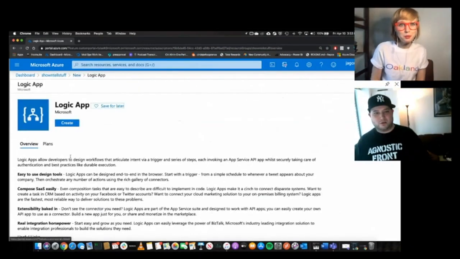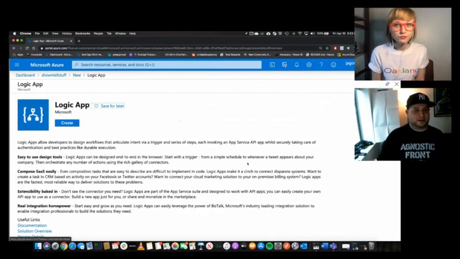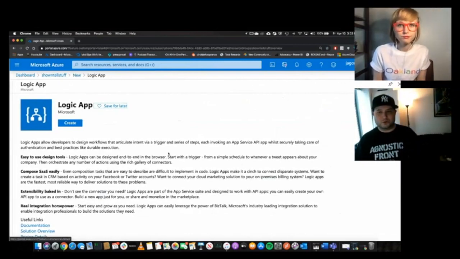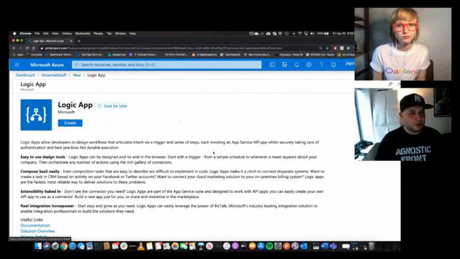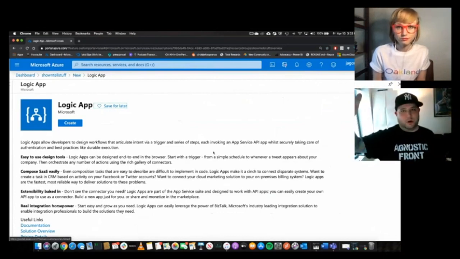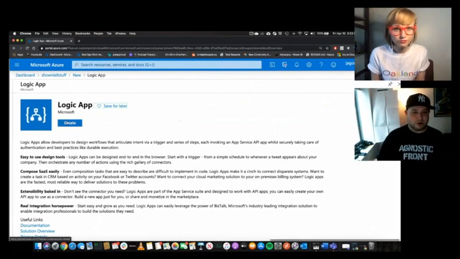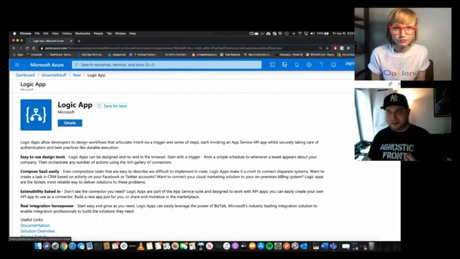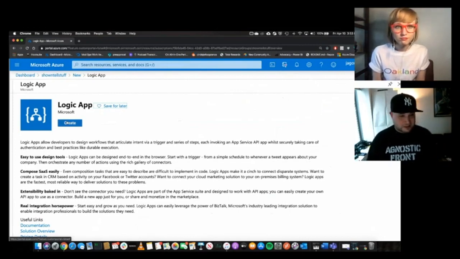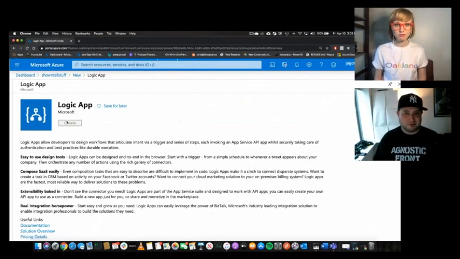And so now, as you can see, logic apps allow developers to design workflows, triggers, steps. So we can think of it like step one, do this thing. Step two, do another thing. So to start the process, I don't need to clone a repository. I don't need to open up VS Code. I need to do this. I click create.